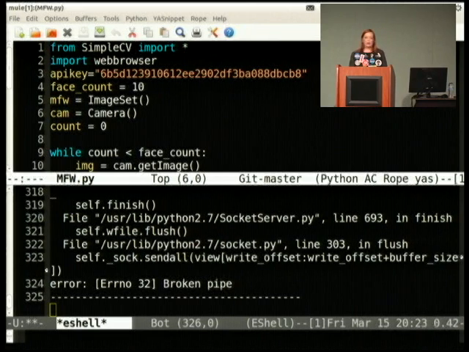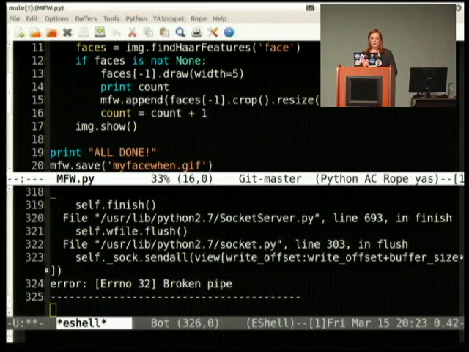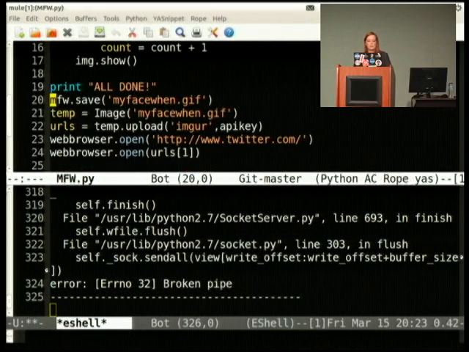I pulled in an Imgur API key so I can just upload things automatically to Imgur. And what I'm going to do here is create an image set, which is just a list of images. I'm also going to try to count the number of faces I find, so I'm going to get a certain count of faces from my camera. And if I find them, I'm going to draw them to the screen, and then resize them to a smaller size just so it's easier. And once I get enough of them, I'm going to tell SimpleCV to save them as a GIF file altogether and then upload it to Imgur and open up my browser.